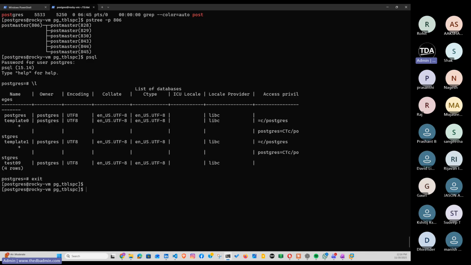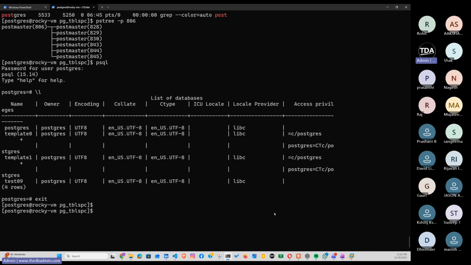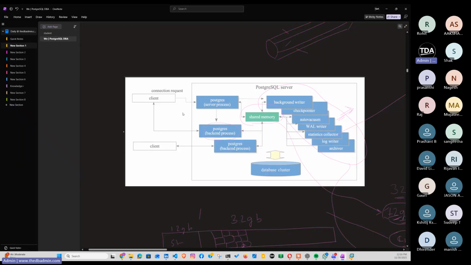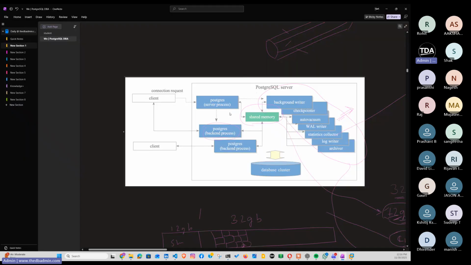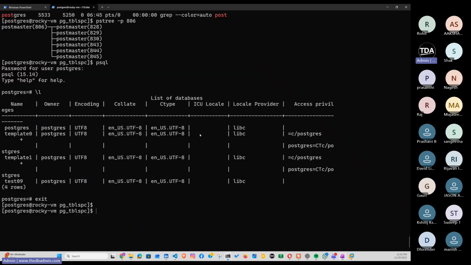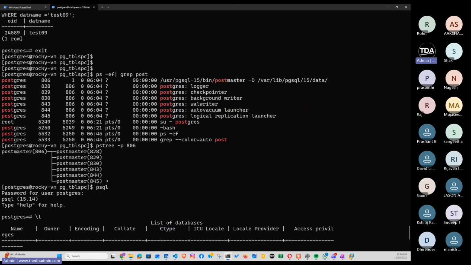But there is a little difference from the Postgres point of view. The moment I connect to my database, I will get a different background process that is going to be separate from this particular process.